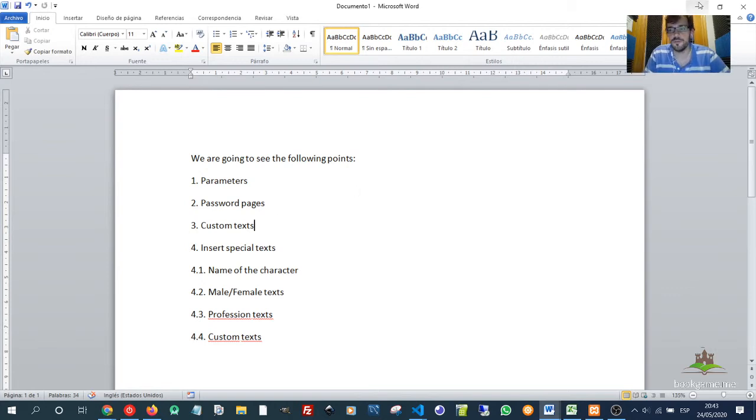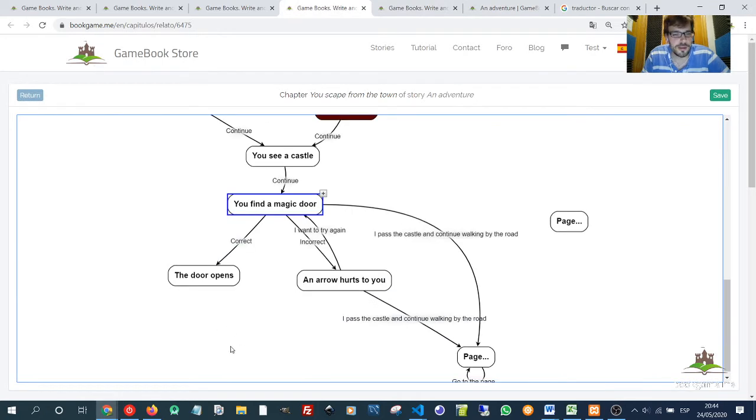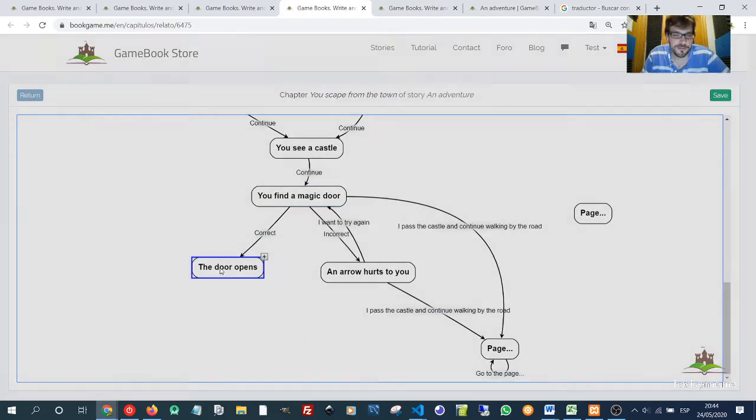Imagine that you want to set, for example, a book that is a very famous game book on book game.me, where you find a dog. You want to call the dog by some name. Okay, now we are going to do that. I'm going to copy Baldrin. It's the name of the author of that game book.